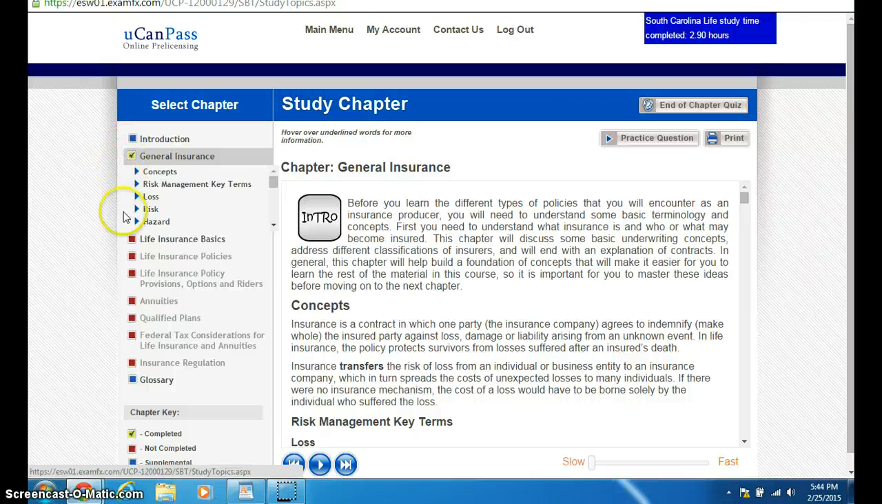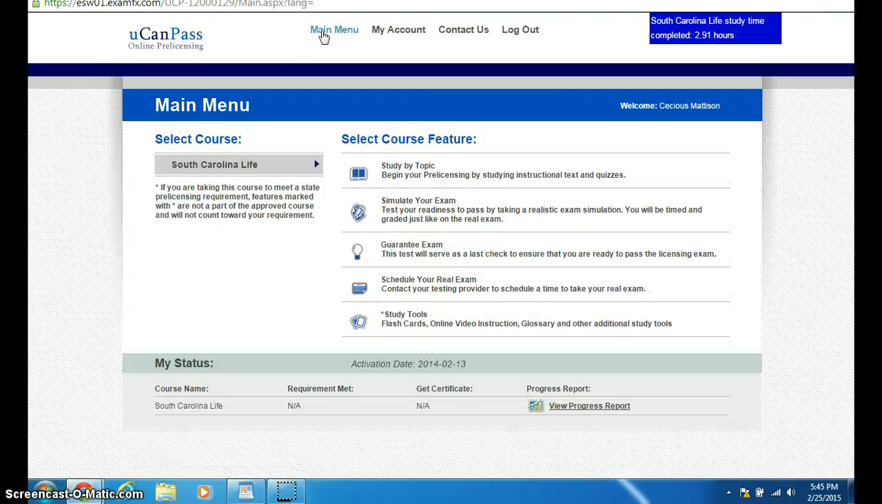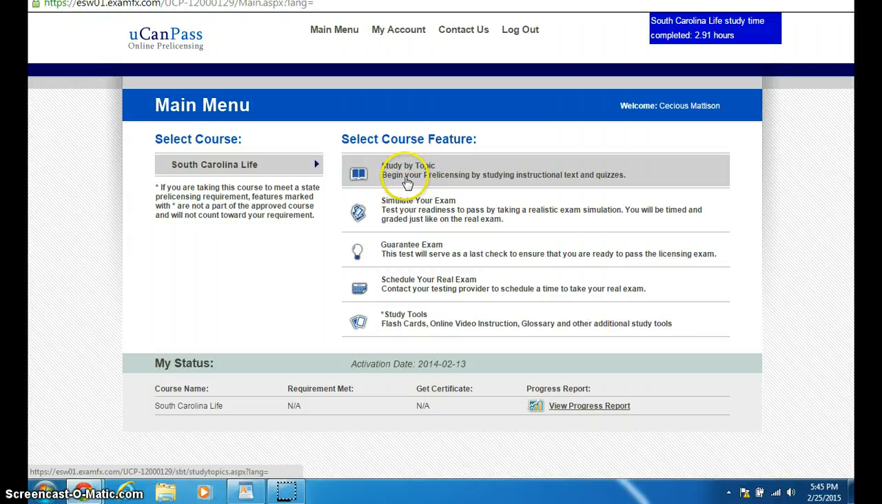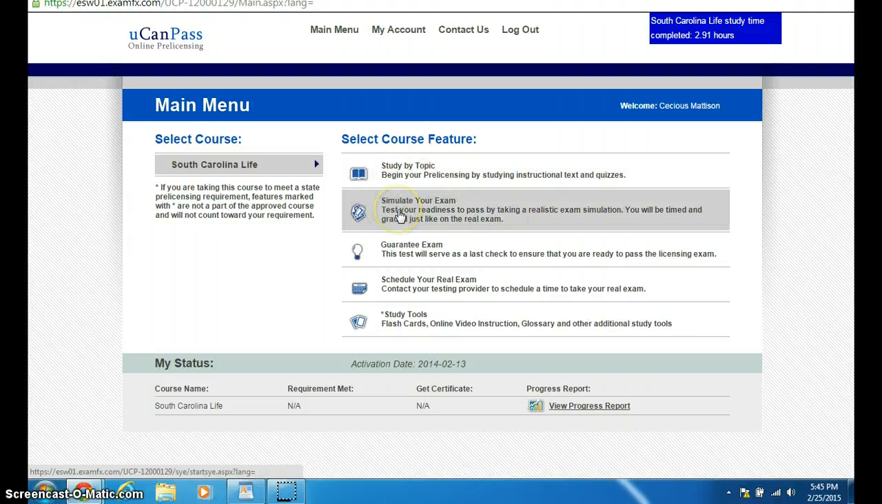So let's say that we've completed all this. We're on day 6 or 8, however fast you learn, maybe it's longer, if you have other things going on in your life. What we would do is, when we log in, it's going to automatically take us back to the main menu. So now, instead of studying by topic, we will actually be simulating our exam.